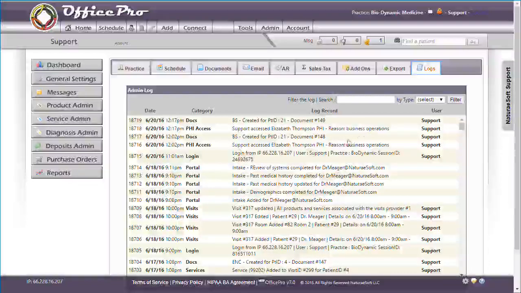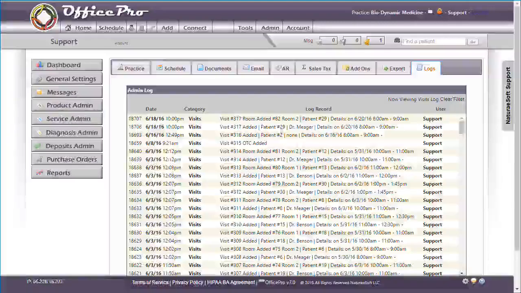For example, let's search for all transactions in which a visit was added. I'll type "added" in the search field and select visit from the drop-down menu of types. This will show every time a visit has been added in our system.